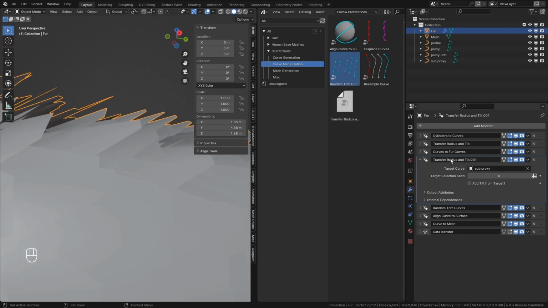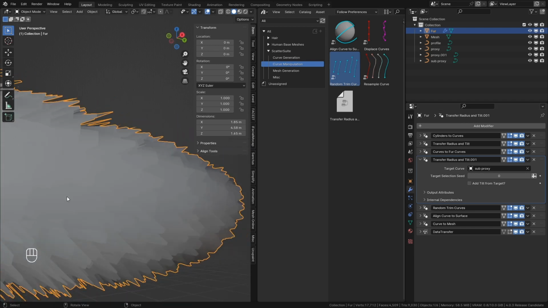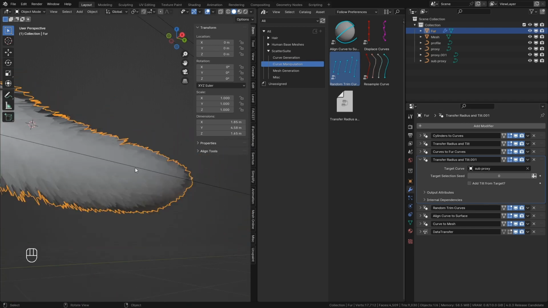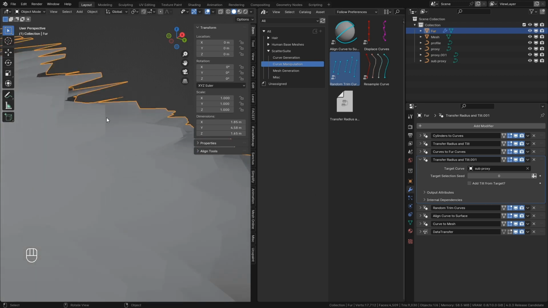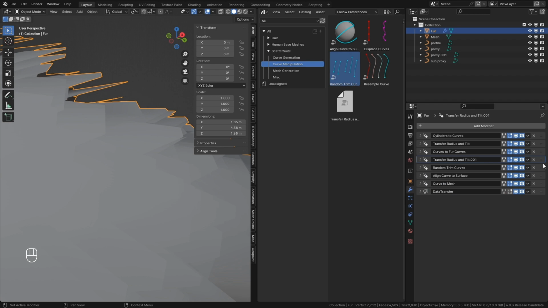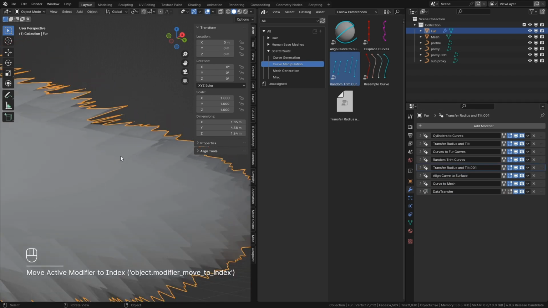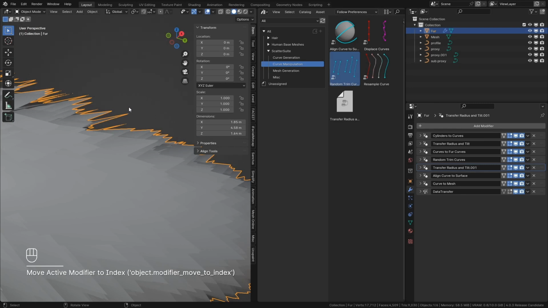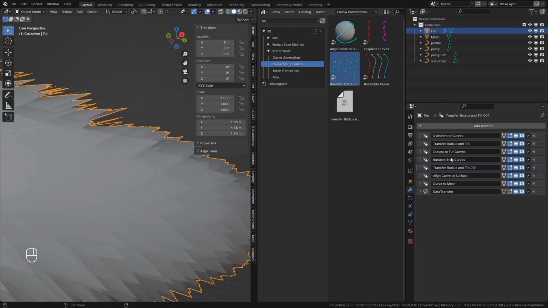Now with our new transfer radius and tilt modifier, when it is before random trim curves, because we're transferring the radius over from our proxy and then trimming it, we are still having the same result. But if we move it after our random trim curves, you can see now what the previous blunt edges were are now being the new tips, because we are transferring the radius after we're trimming what was previously the middle part of a curve. After we trim it is now the new tip, so the transfer treats that part as the new tip.